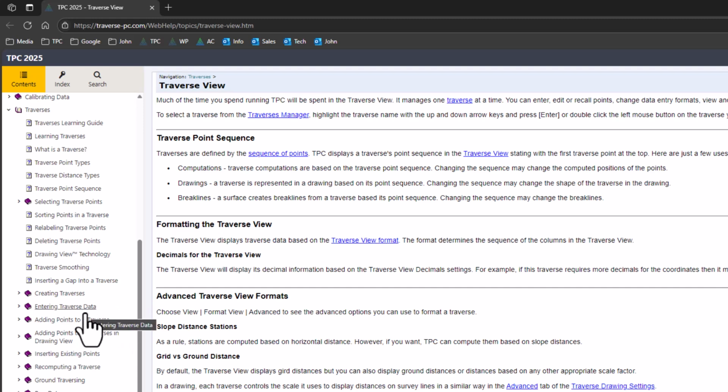Here's a whole section on adding points to a traverse and entering traverse data, adding points to a traverse in the drawing view. And you're going to find the workflows in here that fit you best, and it's going to make Traverse PC a lot of fun to use because they're going to really simplify the work that you do. Now I'm going to close this out.